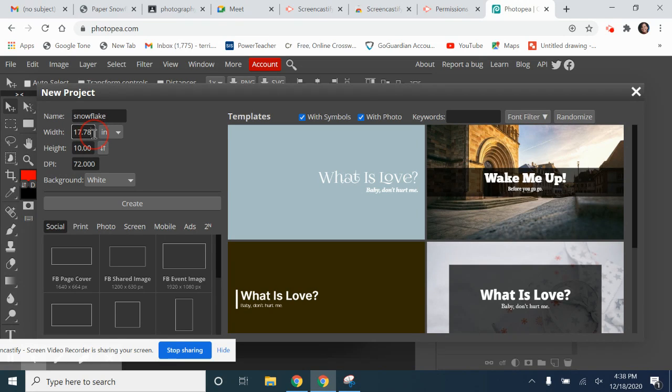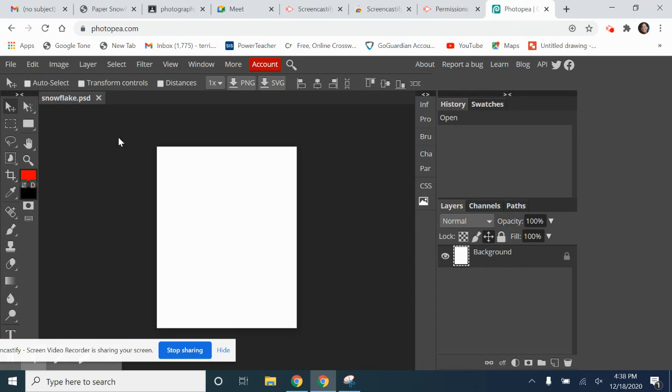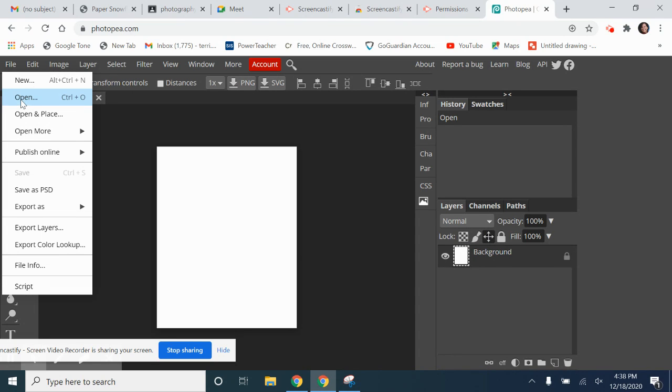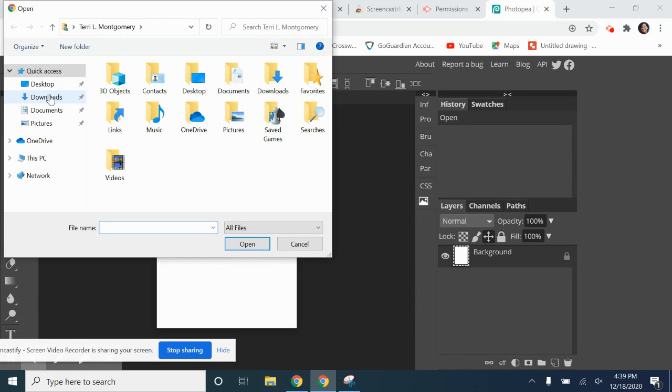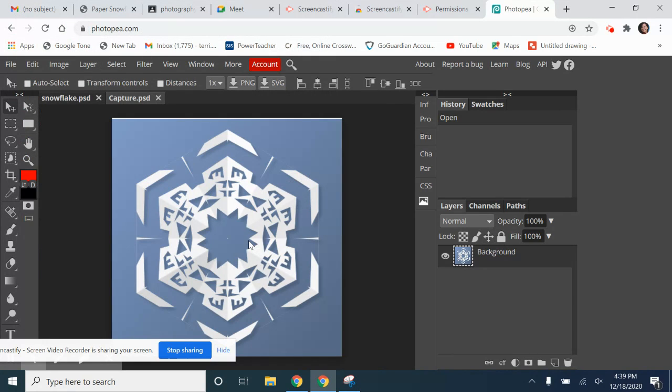I'm going to change this to a square, so I'm just going to leave it 10 by 10 like some of us did already, because it's square. Actually, you know what? No, I'm not. I'm going to do it 8 by 10 because I'm going to do something different later. And I'm going to say create. All right, now I'm going to do File Open, and I'm going to find my snowflake in my downloads and open that up.